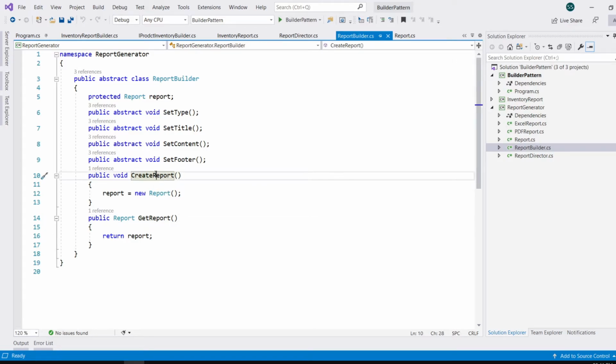This create report will make sure that whenever we try to generate a report, it will always work with a new object of the report class, and the get report will return the current instance. Now, for this report builder, we have two types of reports, Excel and PDF report. So for the two types of reports, we will create two different classes. Both the classes will implement this report builder and will have implementation for these methods, set type and set title or content.